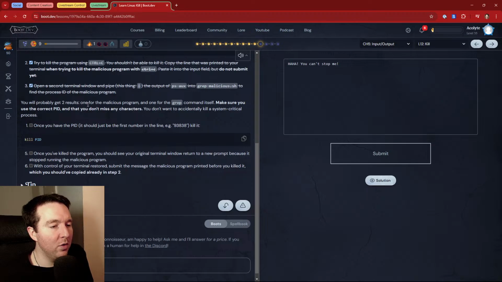Kill that. No such process. You'll probably get two results, one for the malicious program, blah, blah, blah. Once you kill the program, you'll see your original terminal when you return to a new prompt because it stopped the malicious program. With control of your terminal restored, submit the message in this program before you killed it, which should have been copied already in step 2.